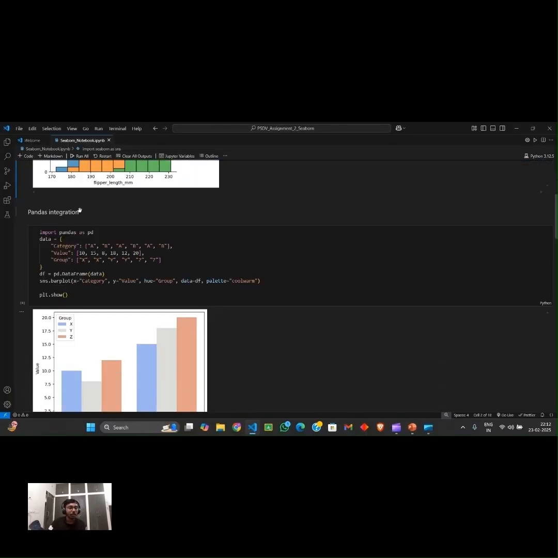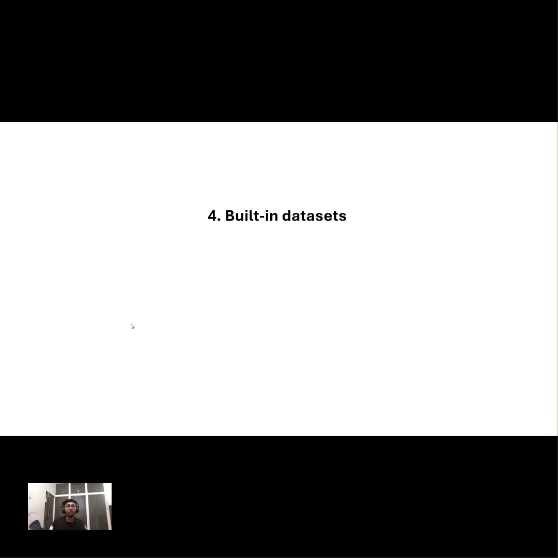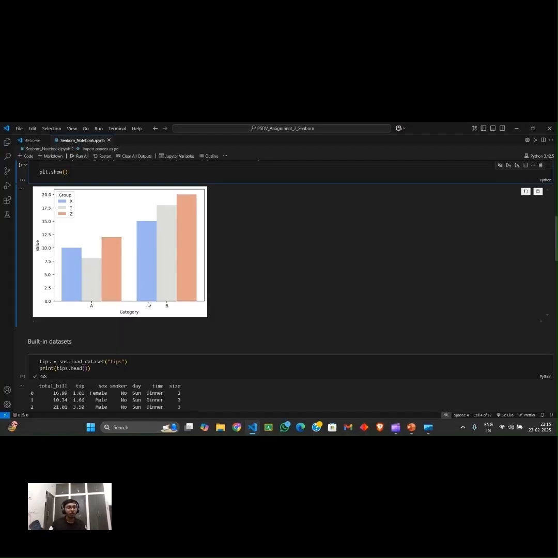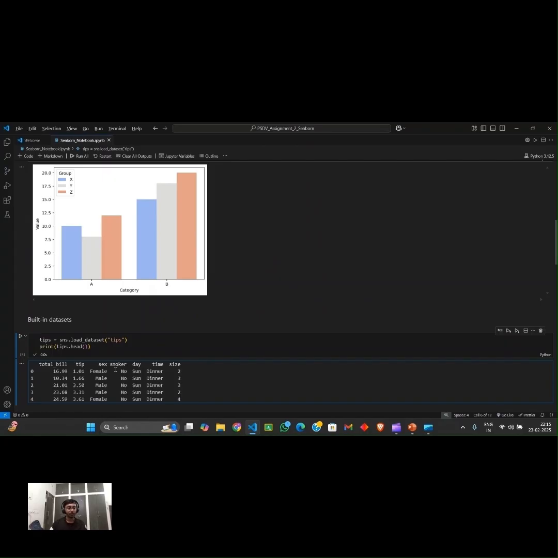As we can see here, we just need to import pandas, make a data frame, and then directly plot the plot we want. We also have the feature of built-in datasets in Seaborn. For example, there are different datasets that are inbuilt in Seaborn. Some of them are tips, Titanic, Penguin, etc. We are loading here the tips dataset from Seaborn and trying out different things.